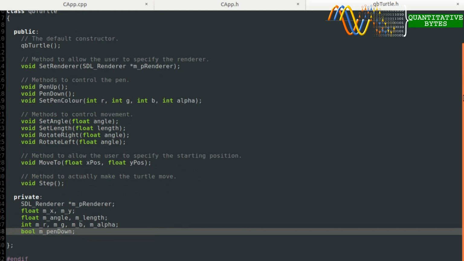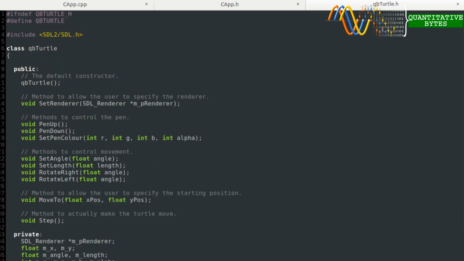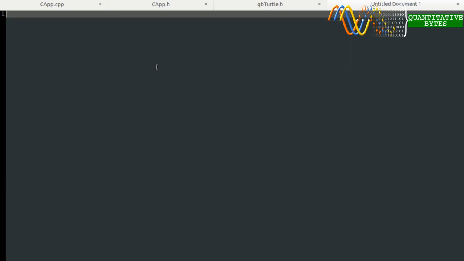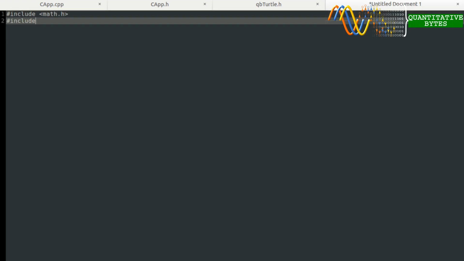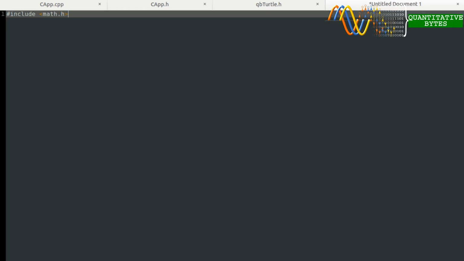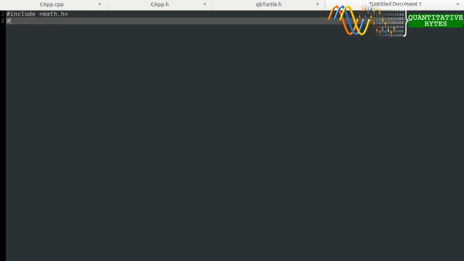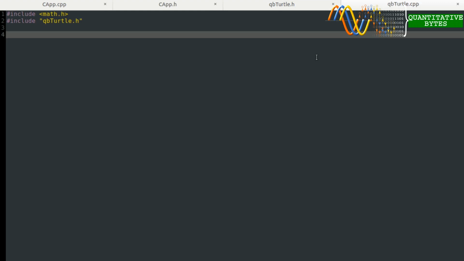Okay, so now what we're going to do is look at fleshing out the actual C++ file for that. So we need to include some things first. We're going to need math.h, and obviously we have to include qbturtle.h that we've just defined. Okay, so I've gone ahead and saved that now as qbturtle.cpp.